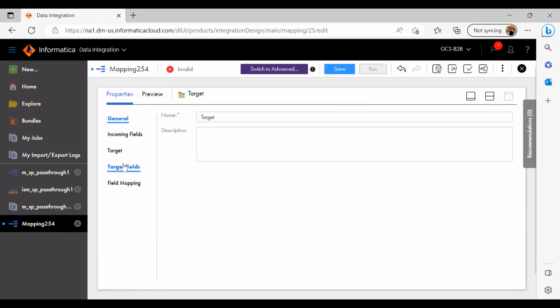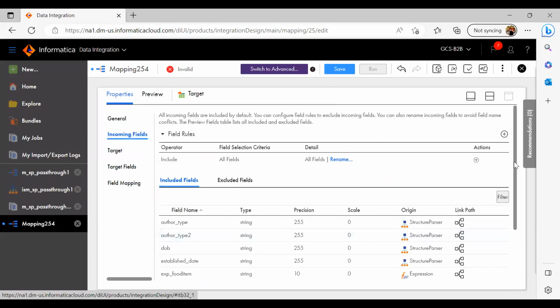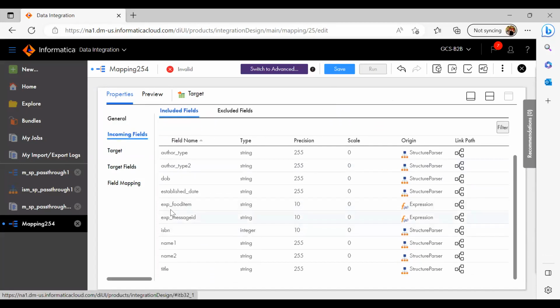Here you can see in the incoming fields author type, other type 2, date of birth, established date, and you can see exp food item and exp message id. These are coming from the expression transformation. The remaining ones are from the structure parser.